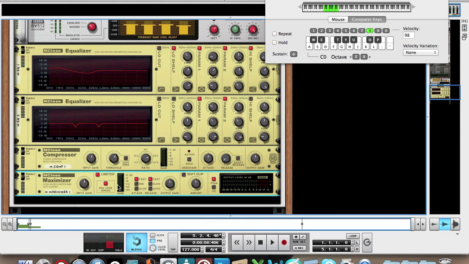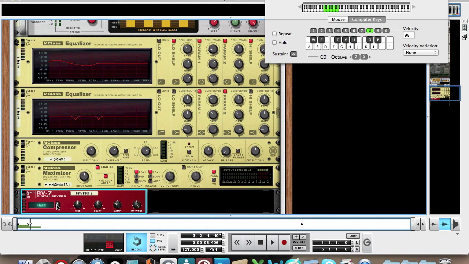Finally, we're going to create a gated reverb, so create an RV7. For the size, we're going to bring it down to -49. Okay, going to bring up to 63. Damp, going to bring down to 21. And again, we're going to bring down to 9.